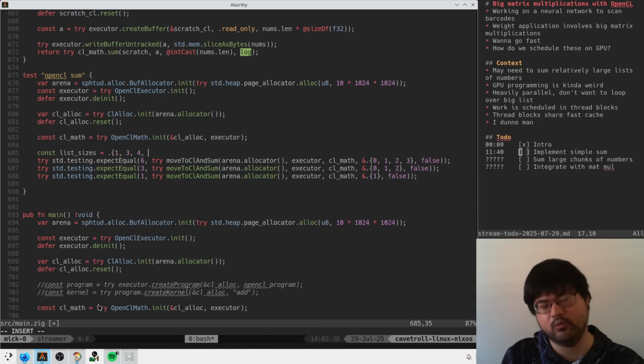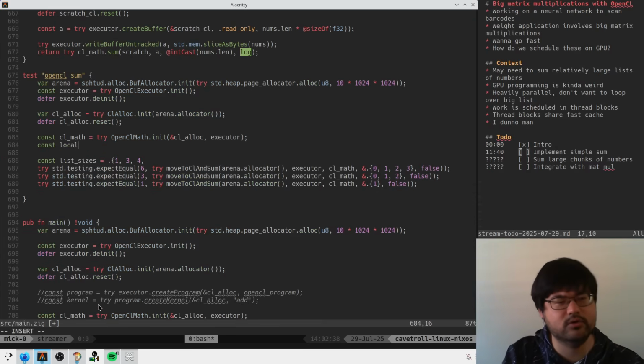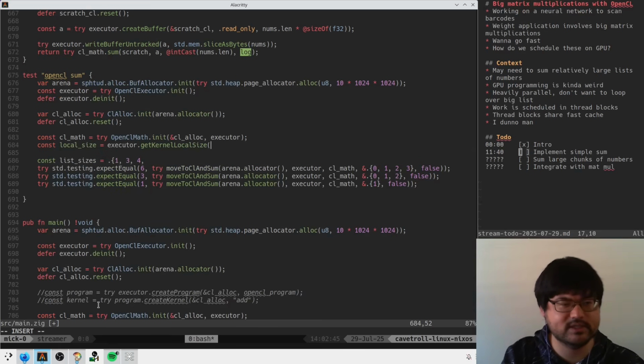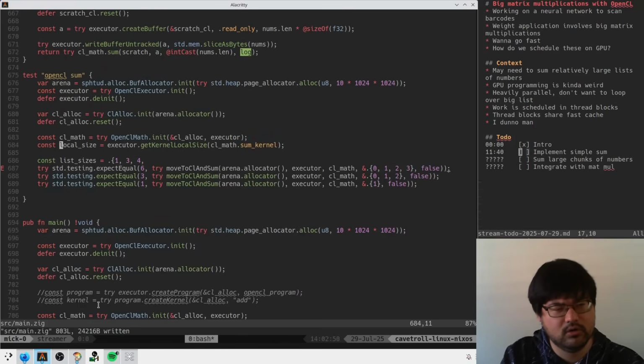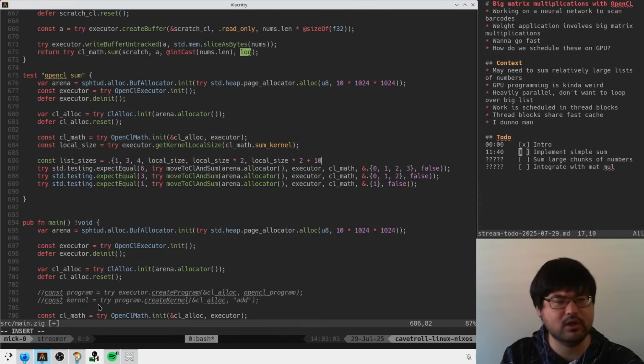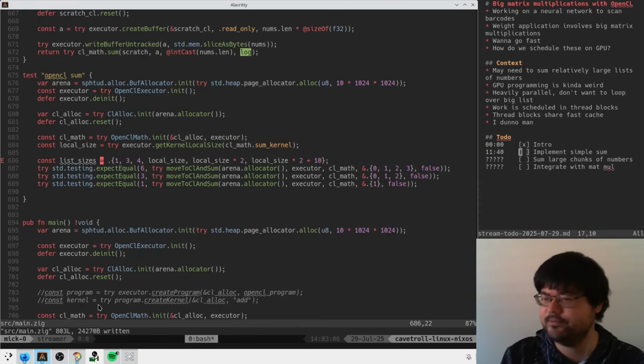Then we want to do work group size. So can we get local size as executor get kernel local size given the CL math sum kernel. Okay, so can we do local size times 2, local size times 2 plus 10 or something? Yeah, let's do this. And let's try to test all of them.